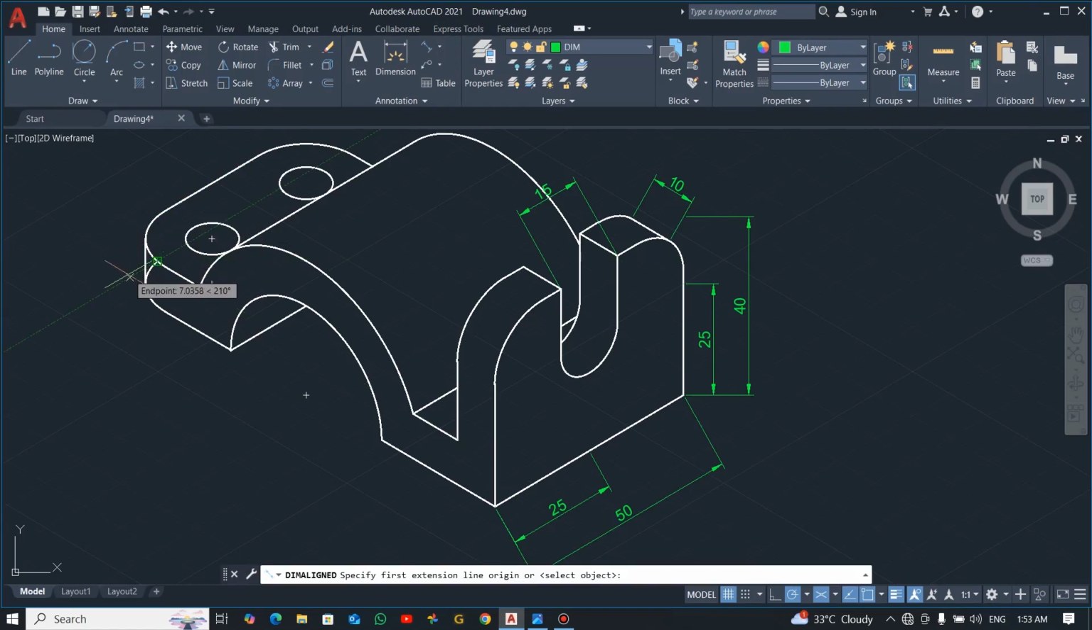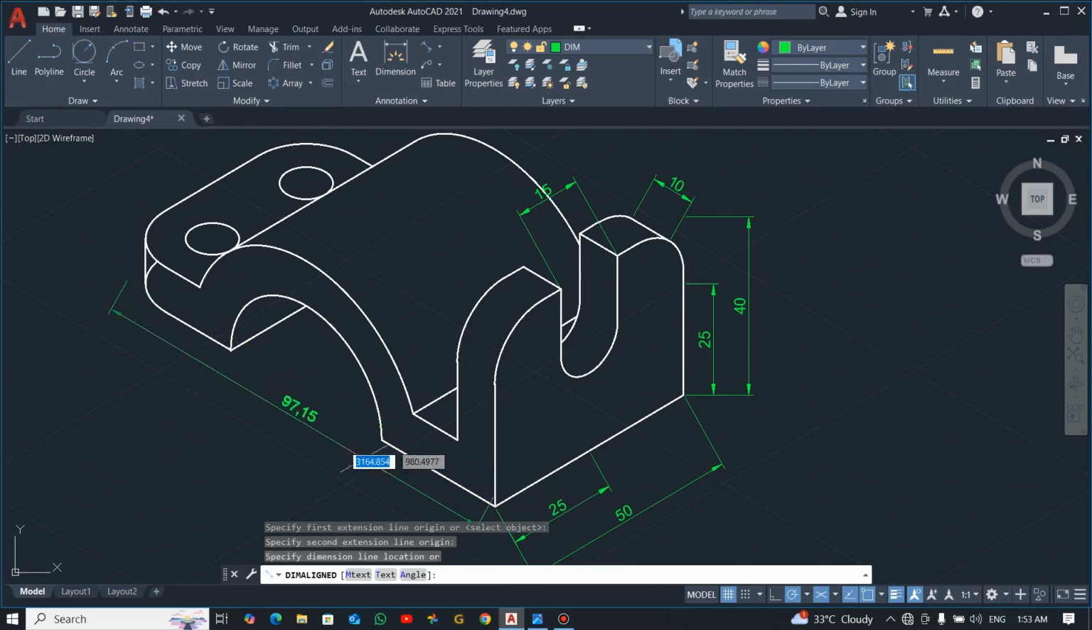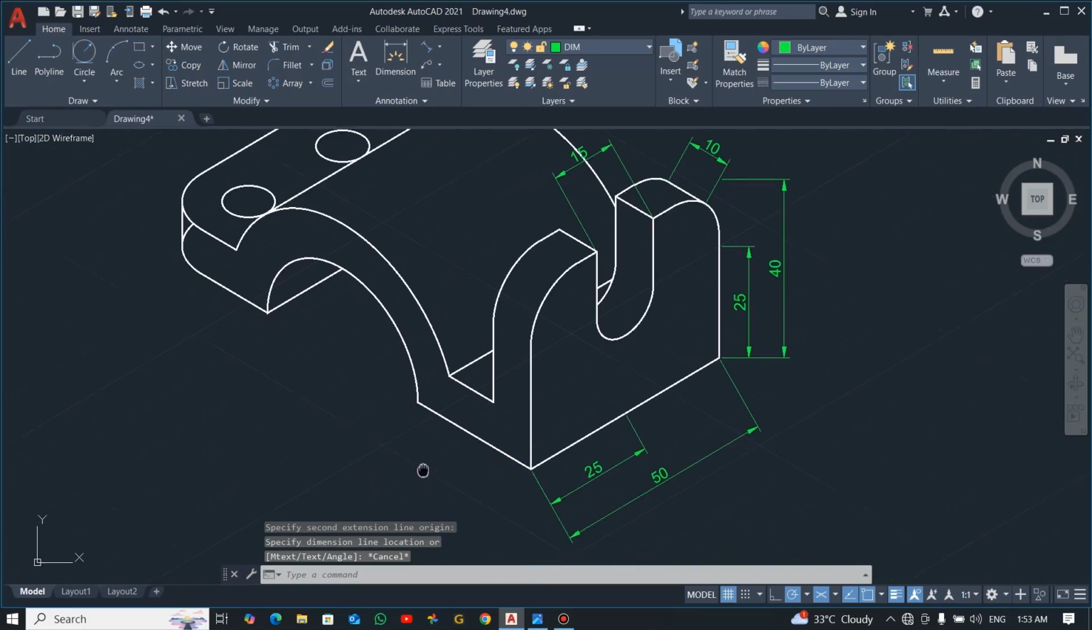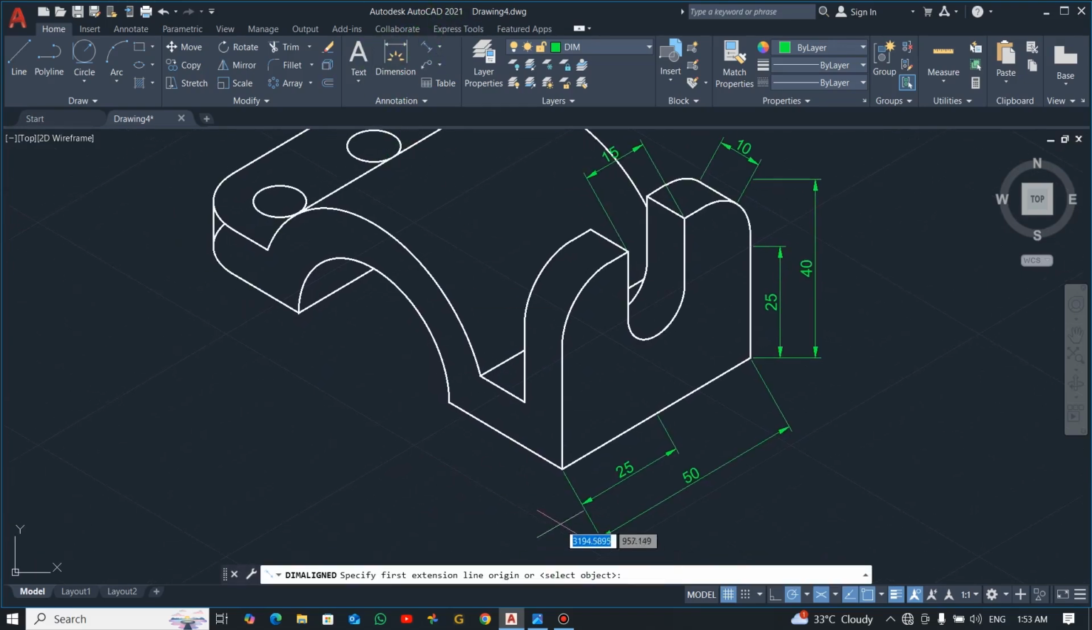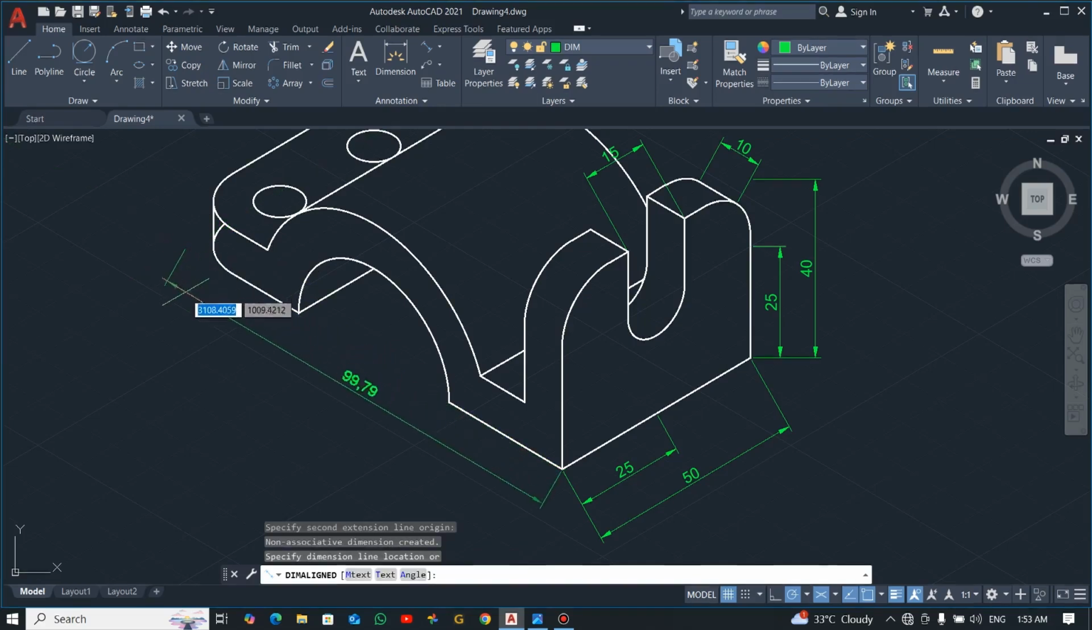So from this point to this point, make sure you track it carefully. Yeah, it's supposed to be here, so click here and then here. Still you're not getting it, don't worry, you need to track carefully. So from here to this very point, yeah, stop.